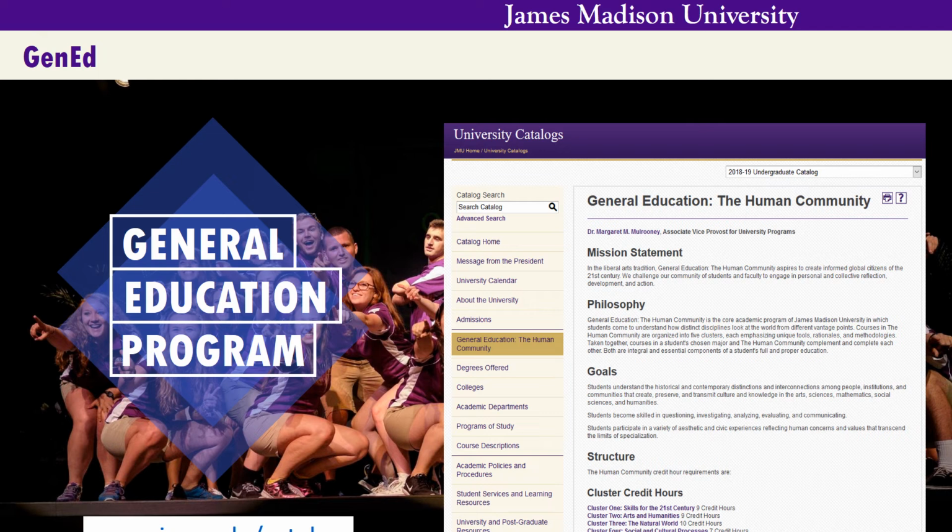Also, located in the catalog, which is online, you can find the philosophy, mission statement, goals, and again, as you can see at the bottom of that graphic, the different credits and cluster credit hours. It will also show you descriptions of the different courses, outlining what the objectives are and what the course content will be for the semester.